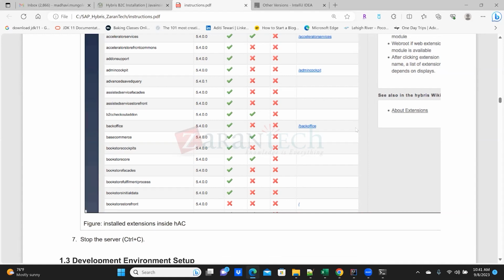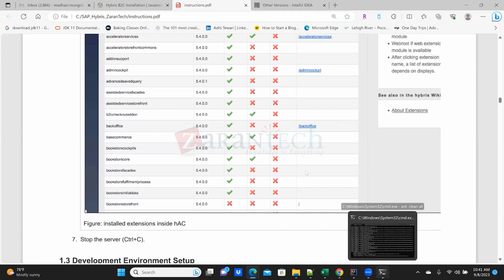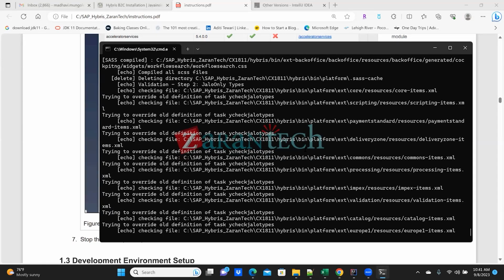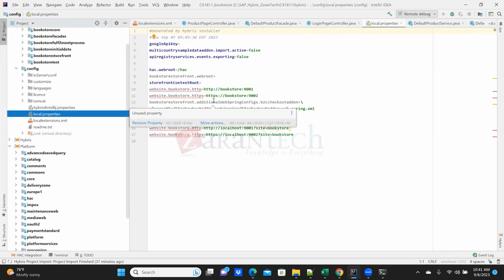I'll share my screen after your ant clean all is done. So we'll start the Hybris server then, and you can complete your first exercise. Can you go to your IntelliJ, please? Ant clean all is going on. I'm just waiting for it to finish, then we will do the server startup. After the server startup, I am going to share the HAC with you. I'm taking a 10-second pause here.